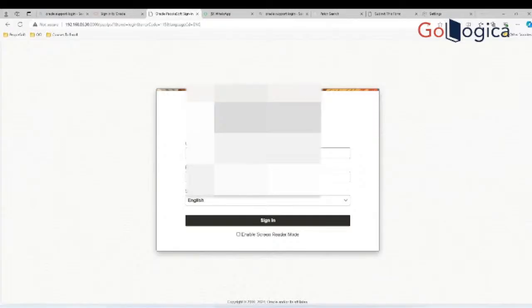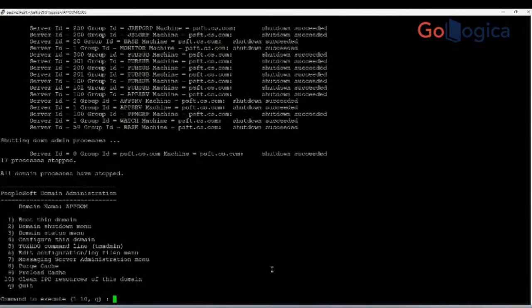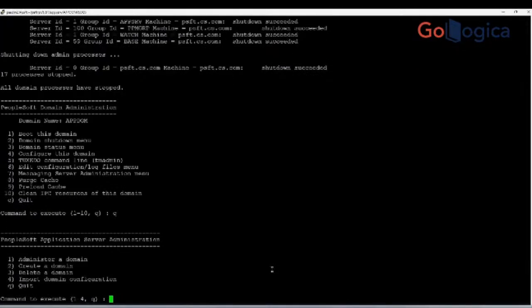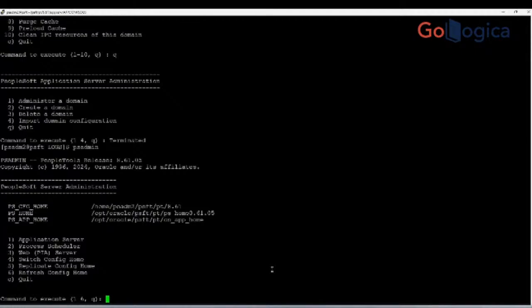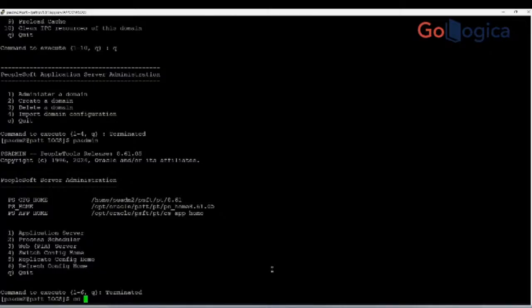Now let's do one thing. Let's connect our new application server with the current web server. So just type Control C, Control C, and you'll come to the prompt. Go to configuration home again. Go to PSCFG home folder, dollar PS_CFG_HOME, underscore CFG underscore home.